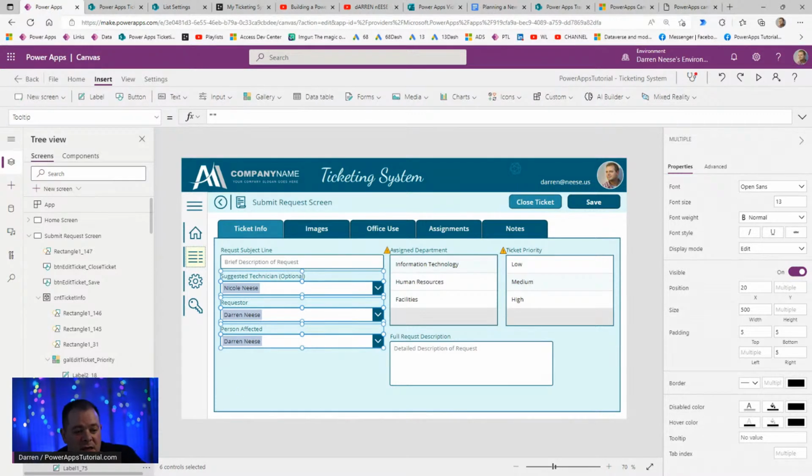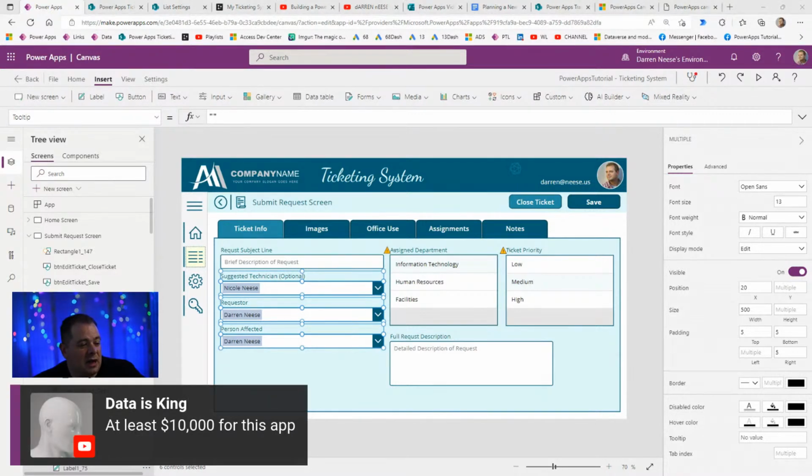Yeah, so data is king. It says at least 10,000. I would agree. At the low end, if I was giving a significant discount, maybe 8,000. But yeah, at least 10,000. Absolutely. So let's pull up a calculator here and just put things in perspective.